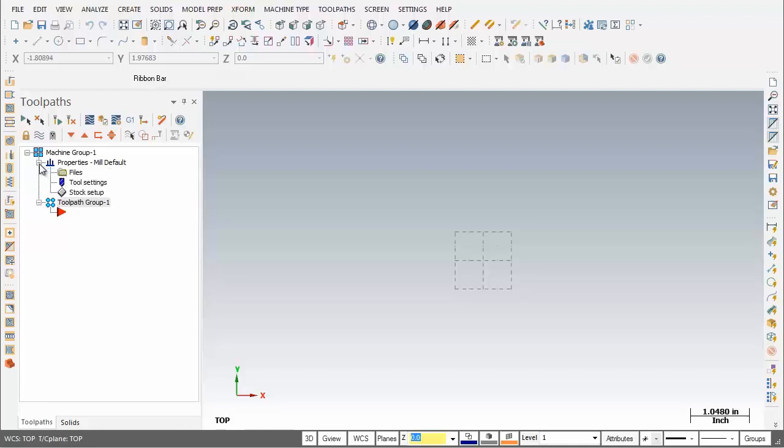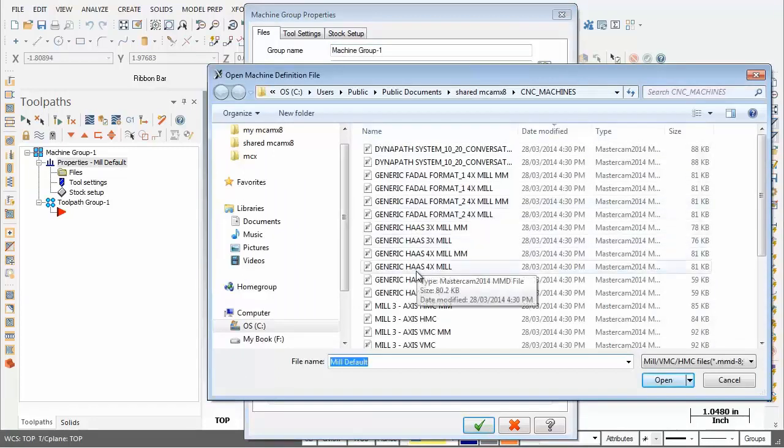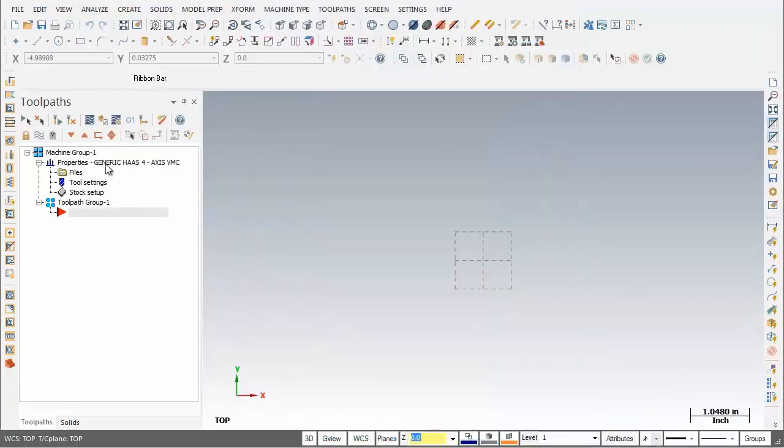Just click on the plus sign, move into Files, and now at the very top, Machine Toolpath Copy, going to click on Replace, and what I'm looking for is the generic Haas 4-axis mill. There it is. Going to click on OK. Click on OK, that green check mark at the bottom, and as you can see it's changed to generic Haas 4-axis.